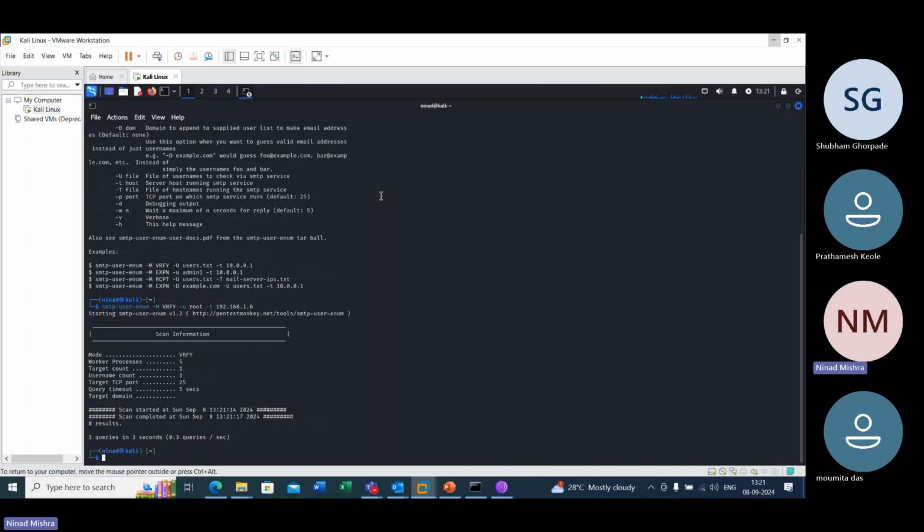So there is one username. Target TCP port is 25. Query time was 57, and the worker process was verified. So it is verified that we should use the verify mode, and this is the result that we got.